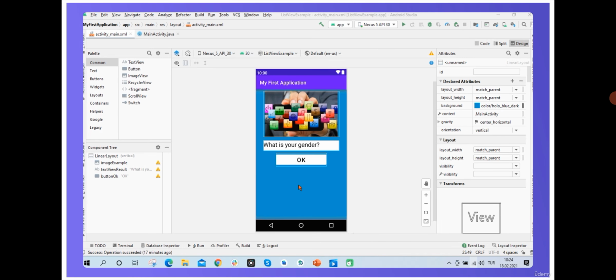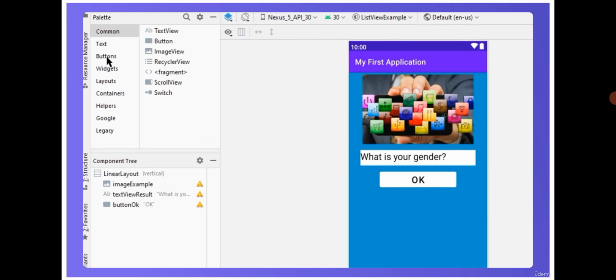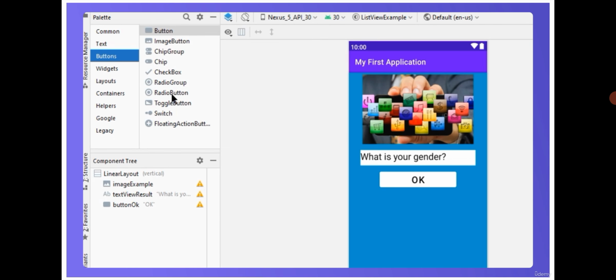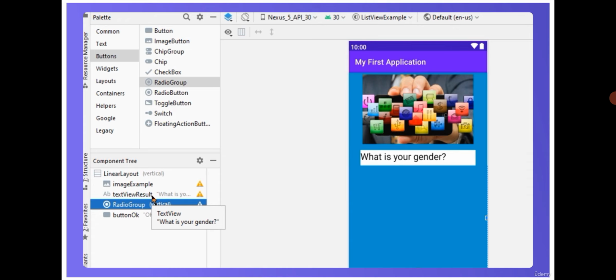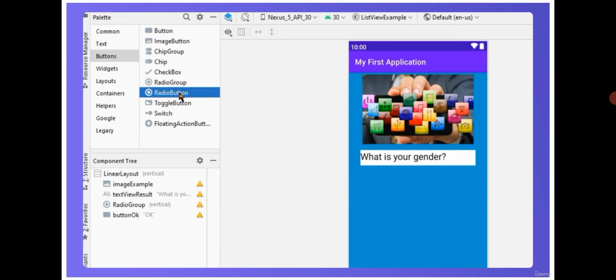All right, so we had a project from the last video. Let's continue on that one. And the radio buttons are under the buttons section. But before we add radio buttons, we will need to add a radio group. I'll choose radio group from here. Just drag it into the text view. And now we can add radio buttons under the radio group. And I'll add 3 radio buttons here.